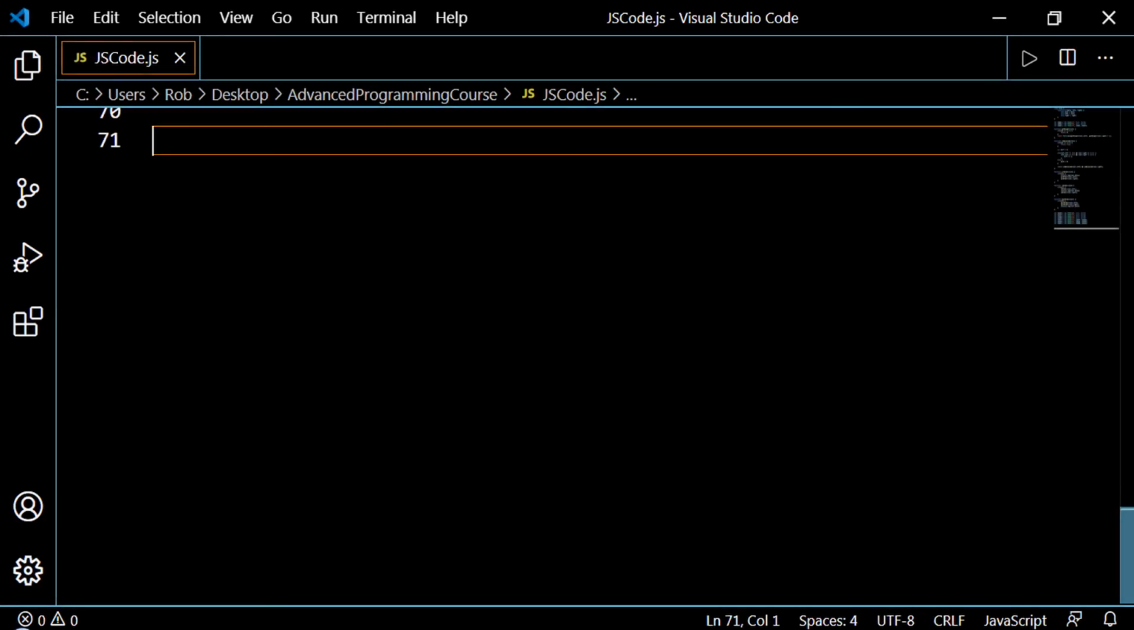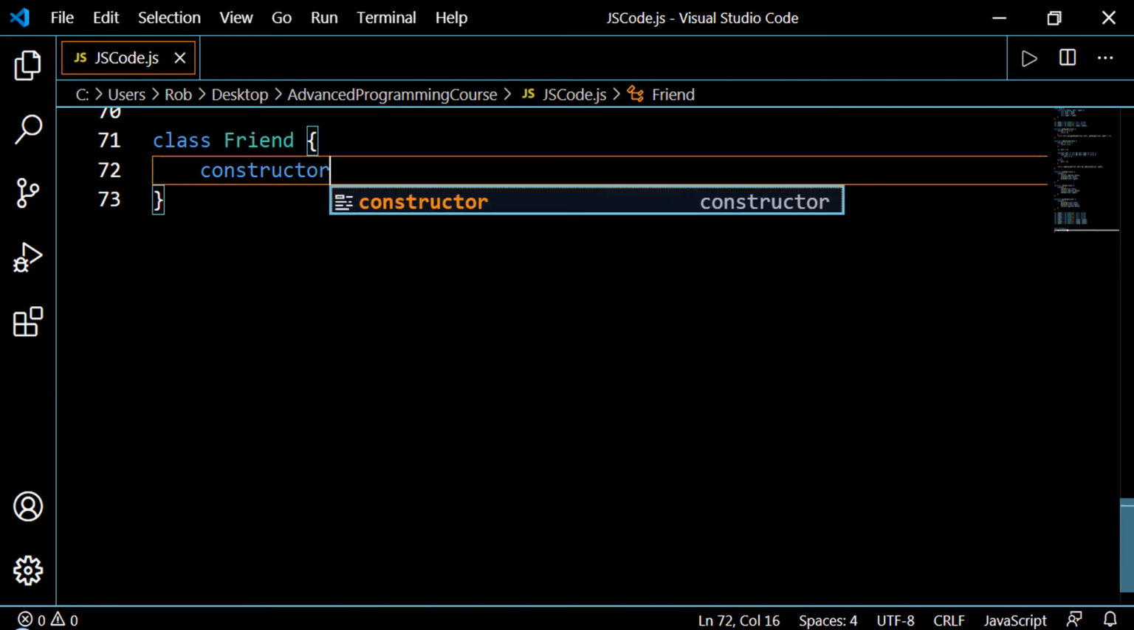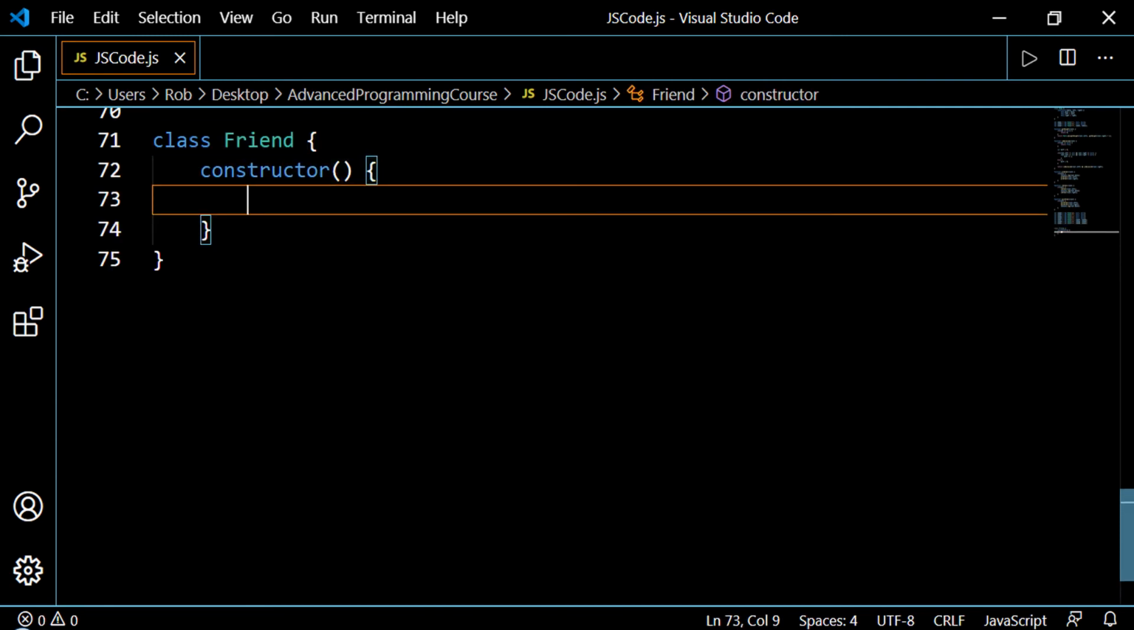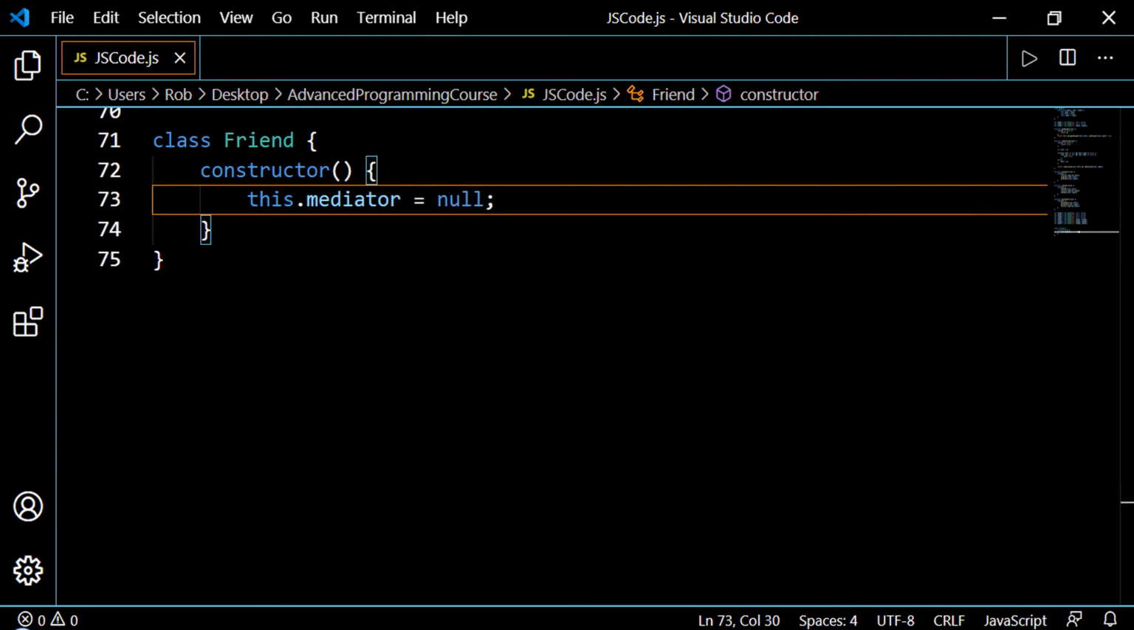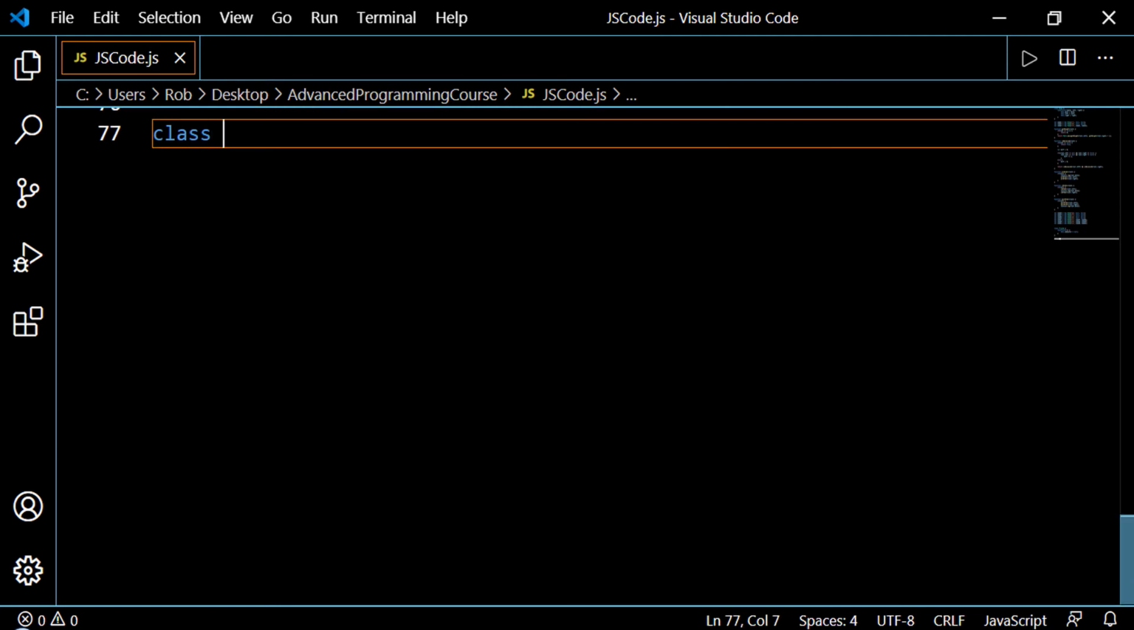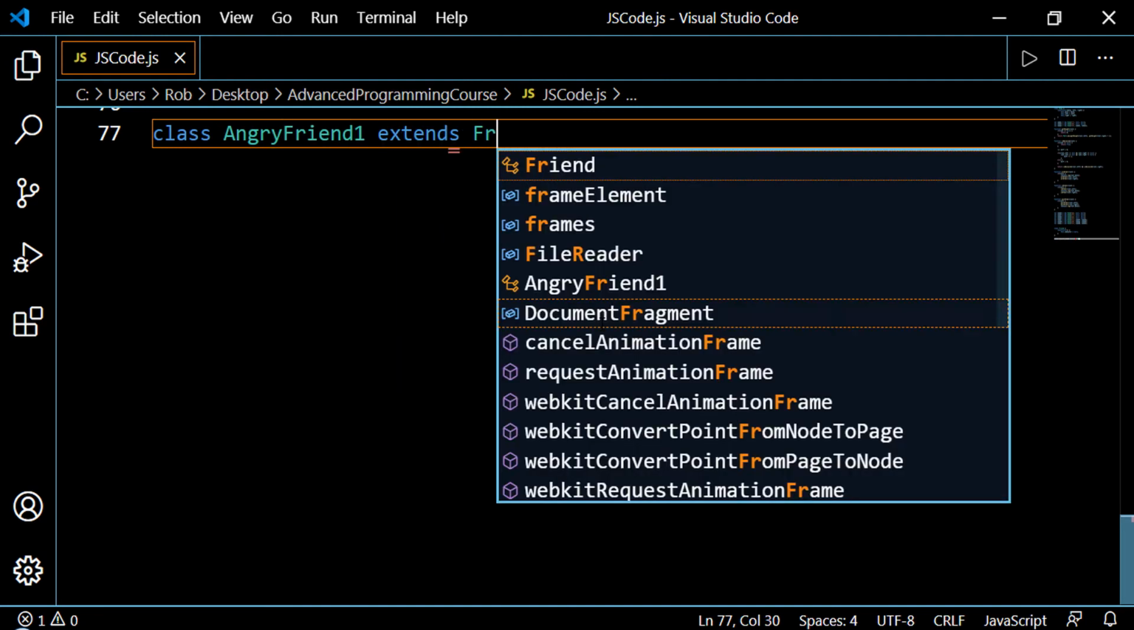We will start out creating a class named friend, and inside of this class we will add a constructor. Inside of the constructor, we will set this.mediator equal to null. After that, we will create a class named angryFriend1 that extends the friend class that we just created.